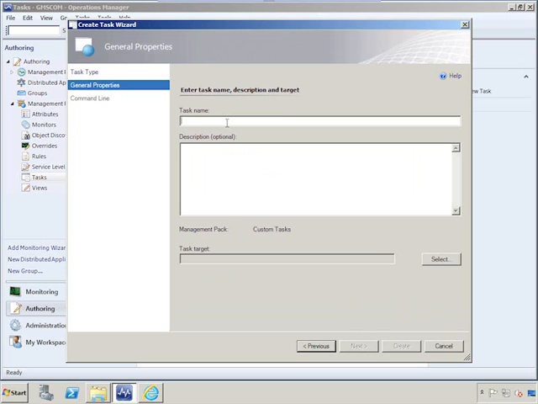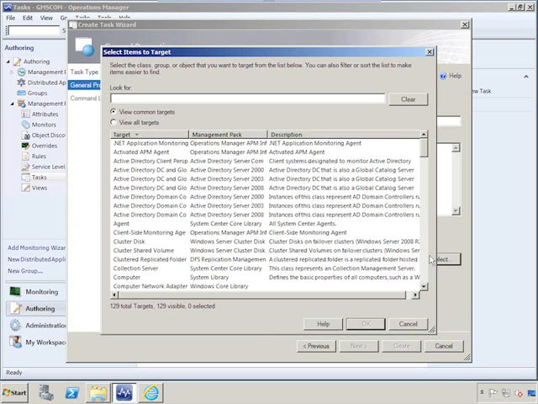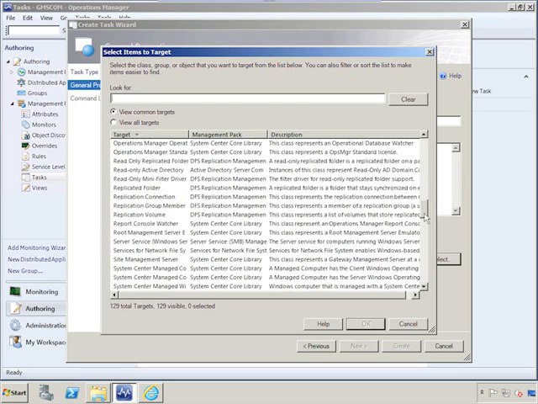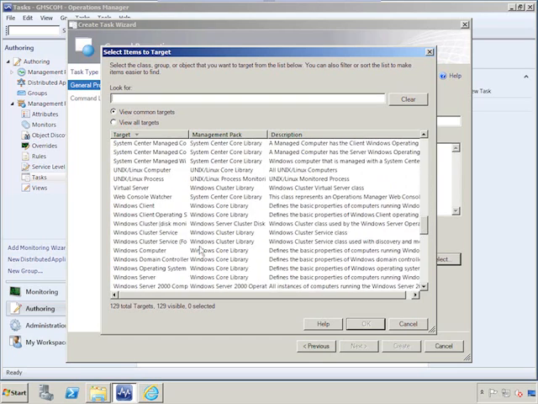The task name is going to be Display All Running Tasks. And let's preface it with Custom, just because we want to make sure it stands out. Now we have to choose a target kind of object. Now, what kind of an object can we get a task list from? Well, we get it from Windows computers. So we're going to choose Windows Computer Object and click OK.